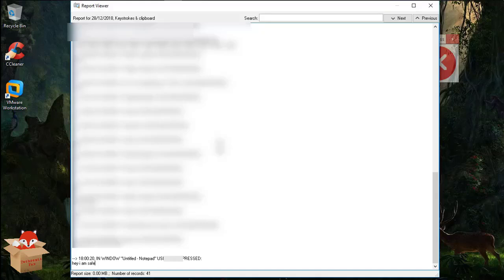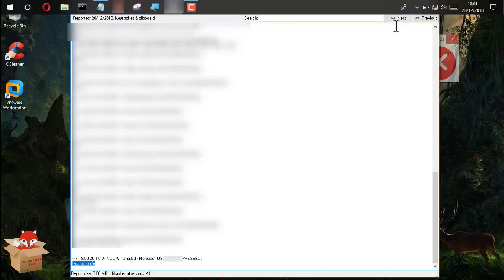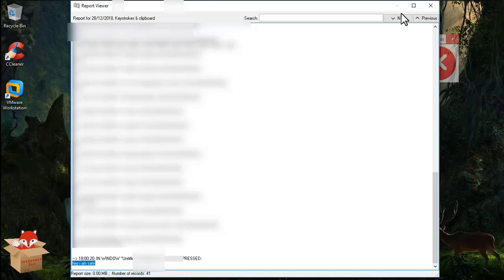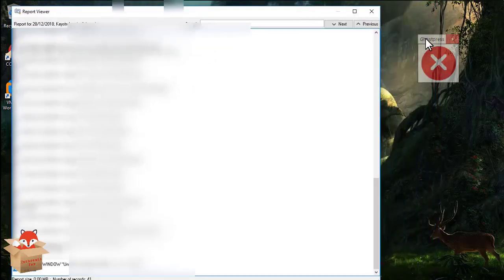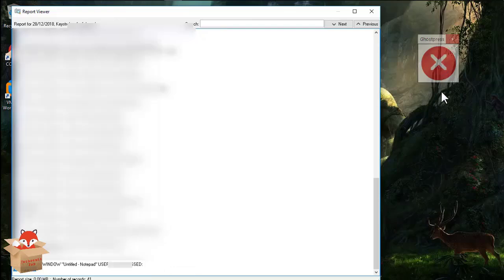It is not safe to use the system, right? This is what usually happens in all sort of browsing centers and stuff like that. So you need to be really careful. For that we have used an anti-keylogger, which is actually Ghostpress. Now let's see how this Ghostpress will work against these keyloggers.